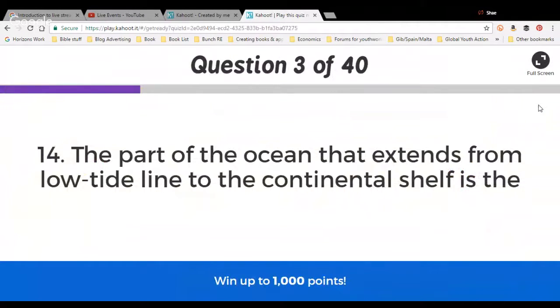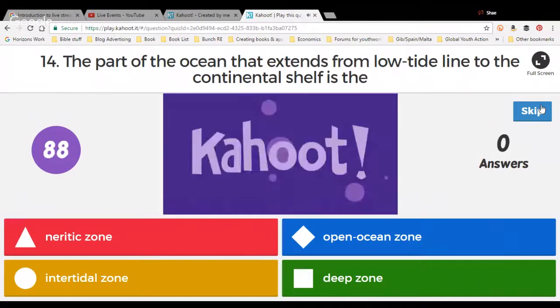Number 14 on your study guide. The part of the ocean that extends from the low tide line to the continental shelf is the red, Neritic zone, blue, open ocean zone, yellow, intertidal zone, green, deep zone. Part of the ocean that extends from the low tide line to the continental shelf.